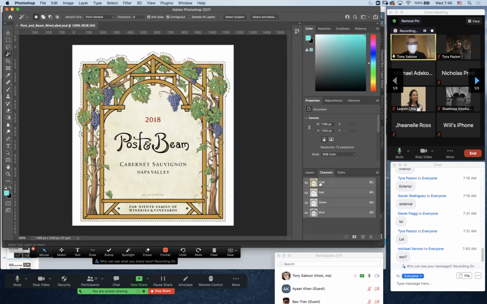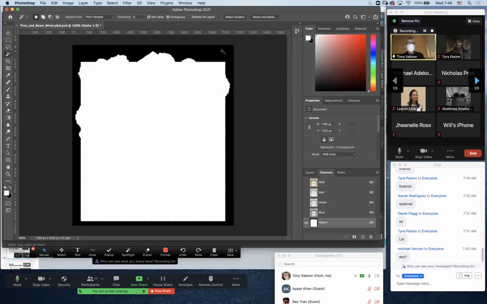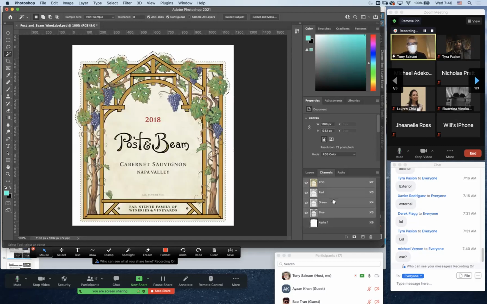So now I go back to channels. Now I want to create my channel from my selection. And now when I take a look at it, the background is black and the shape of my wine label is white. That's exactly what I want. I want that shape to be kept and I want that background to be removed when I render. So perfect. I'm going to save. And now I can deselect in Photoshop.